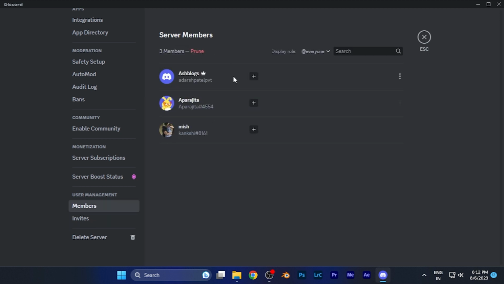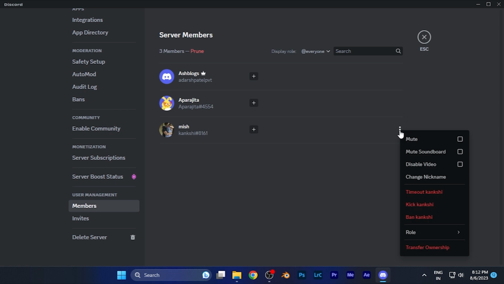When you click there, the list of all the members who have joined this particular server is going to be in front of you. Now you first have to be the owner of the server in order to mute a person. For example, if I'm the owner of the server and I want to mute someone, I simply click the three dots in front of their name. When I click there, you're going to see this option, mute.